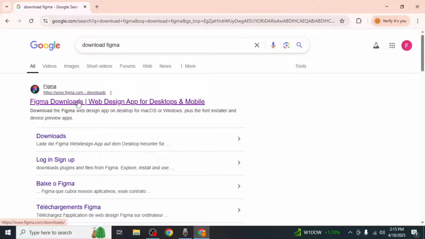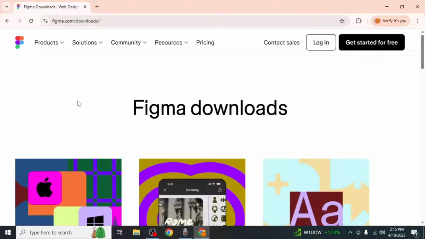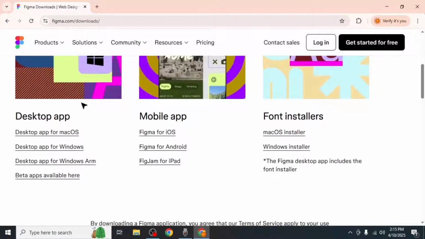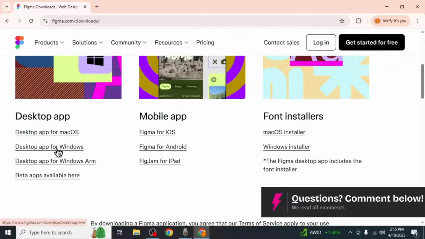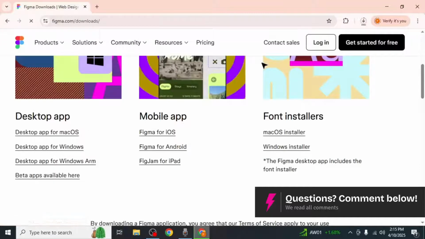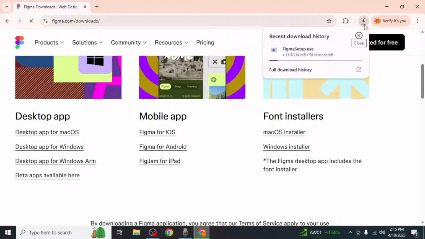Look for the official Figma website link at the top of the results and click on it to go to the official Figma download page. Once you're on the Figma website, scroll down and you will be able to choose the version of Figma that you want to install based on your operating system. For example, if you're using Windows, you can select the desktop app for Windows. Click on that option, and your browser will begin downloading the Figma setup file automatically.